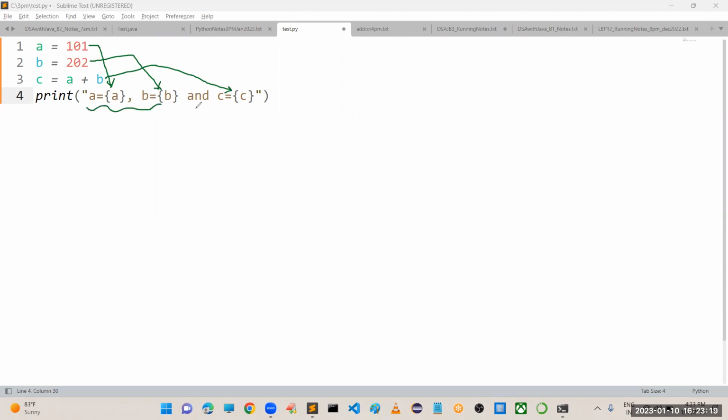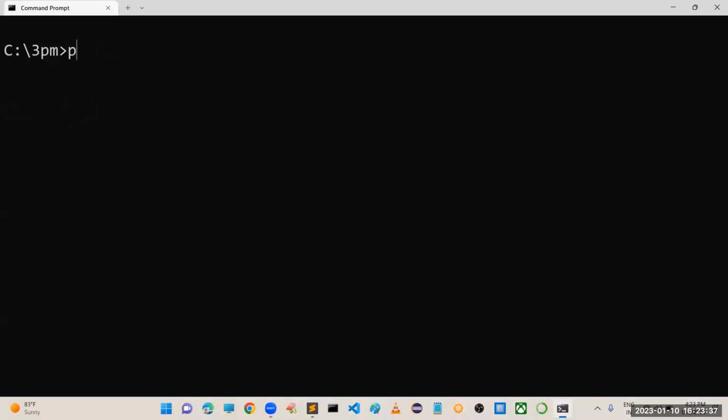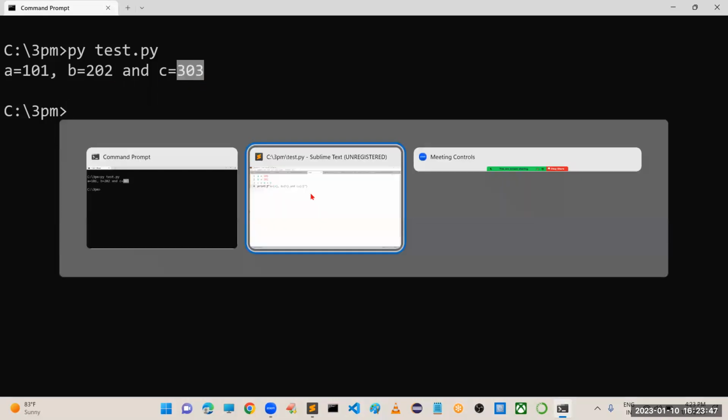So if you want to get this kind of a flavor, in the beginning, just you have to use the word called F. F indicates format specifier. If you provide like this, it is nothing but a formatted string with constant values along with variables. So let us run this program. Py space test.py. Now you can see A value is 101, B value is 202, and C value is nothing but 303.